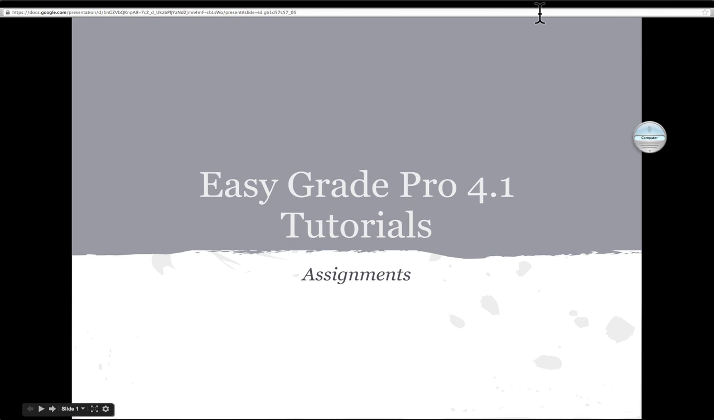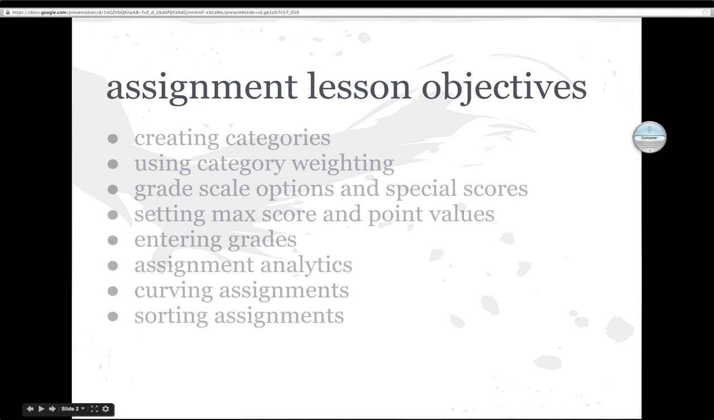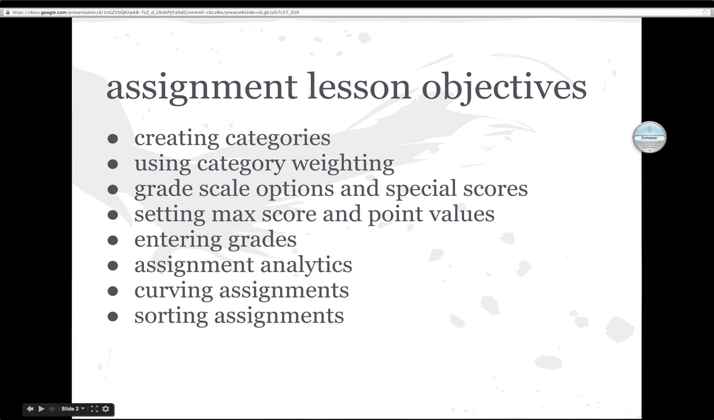This lesson covers assignments. Let's take a look at the objectives. In this lesson, we'll discuss creating categories, using category weighting, grade scale options and special scores, setting max score and point values, entering grades, assignment analytics, curving assignments, as well as sorting assignments. So let's get started.